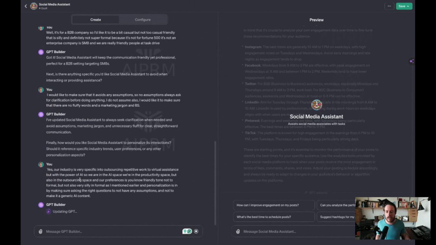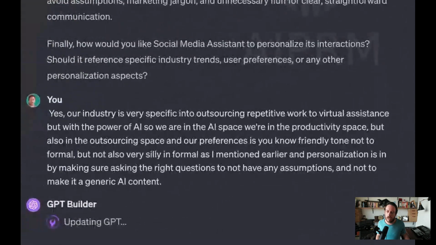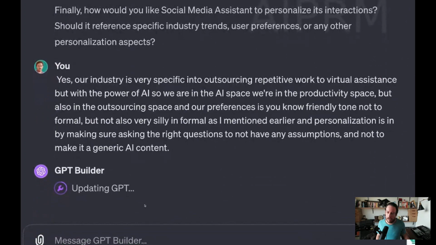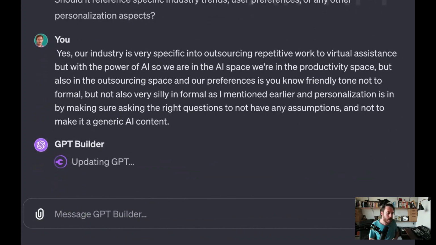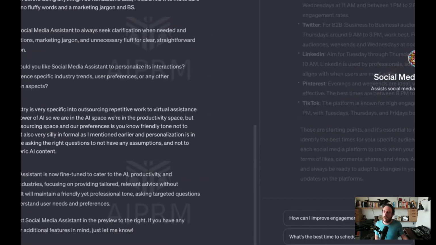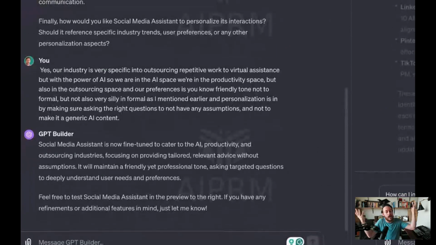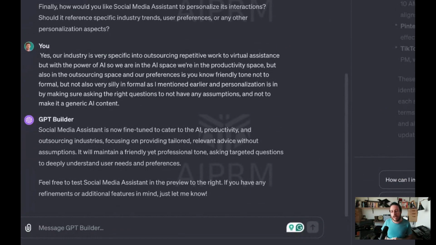It's built. It's updating the GPT again, as you can see. Right, that's been updated again. Cool. So here we go. Social media assistant is now fine-tuned to cater to the AI productivity and outsourcing industries, focusing on providing tailored, relevant advice without assumptions. I love it. It will maintain a friendly yet professional tone. That's exactly what I wanted. Asking targeted questions to deeply understand user needs and preferences. Feel free to test social media assistant in the preview on the right.